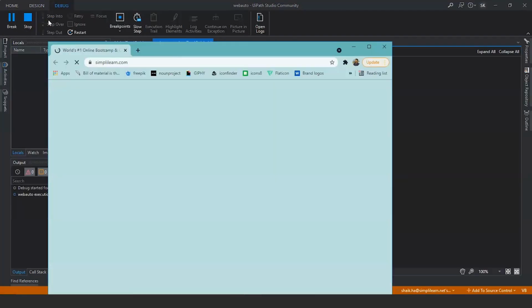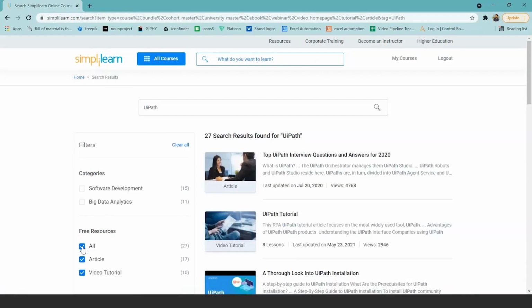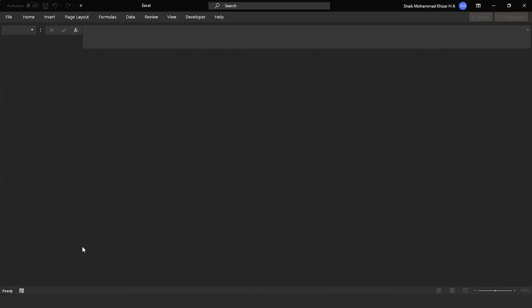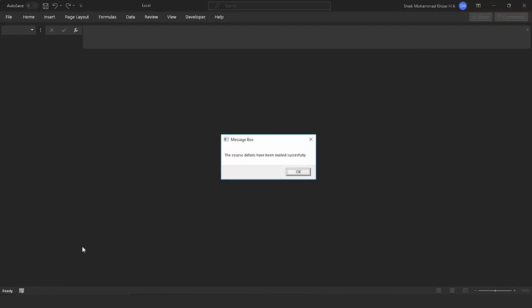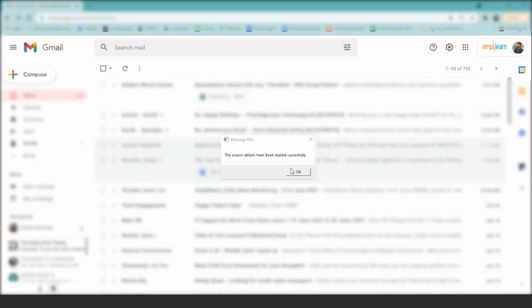Web automation execution is started. It is going to the browser. Went to Simplilearn website. Search for UiPath. Click on all resources. And it's copying the resources in an Excel sheet. After copying the resources in an Excel sheet, it is sending over an email. So it has sent over an email and the message has been displayed that the course details have been successfully mailed. Let me go to my email inbox and check whether I have received it.